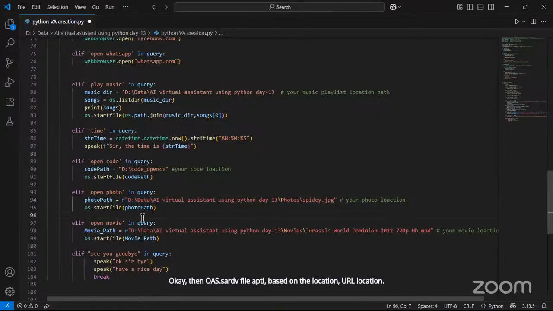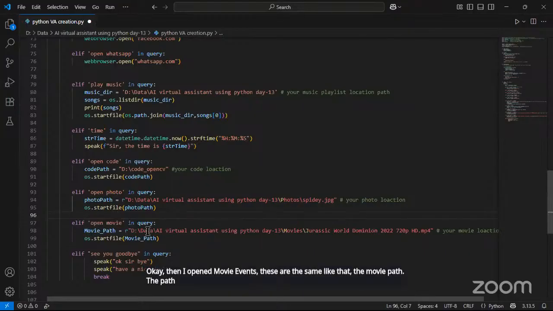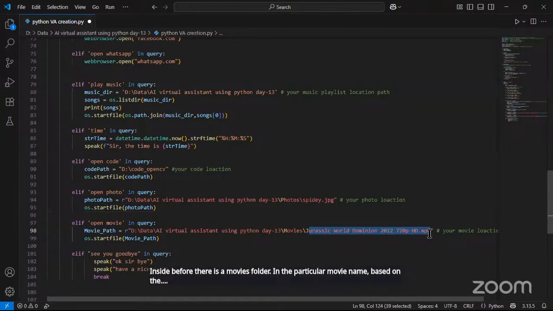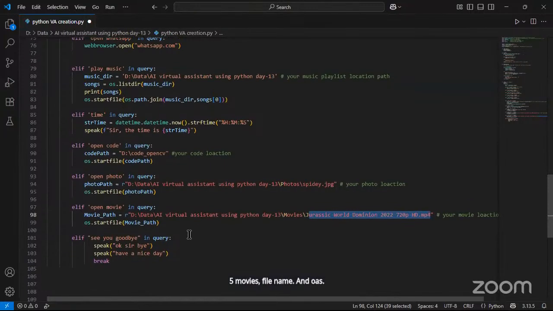Then I open movie events. This is also the same. The movie path is local disk D, the data folder, and the AA virtual assistant folder. Inside is a movies folder. With the particular movie file name and os.startfile, the movie will start.